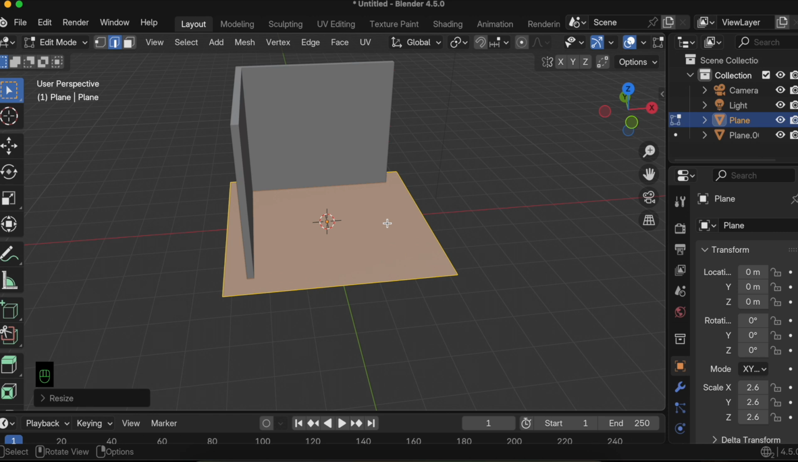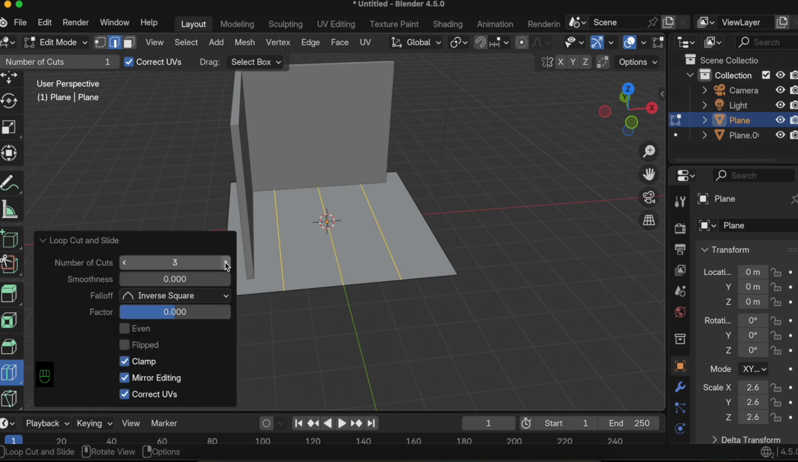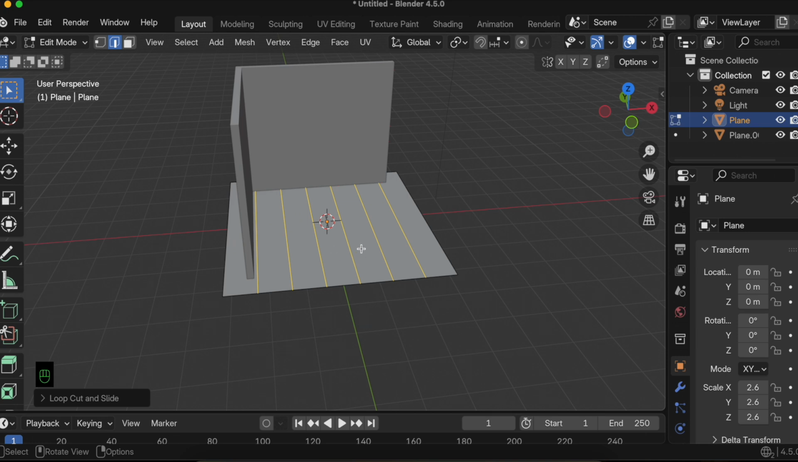Then let's add 6 loop cuts on the Y axis, so I'll select this loop cut tool over here, and on the Y axis I'll add 1 loop cut. Then I'll click on this and change this value to 6. Then we'll get rid of the loop cut by pressing this. Then I'll press V, and then right click on your mouse.